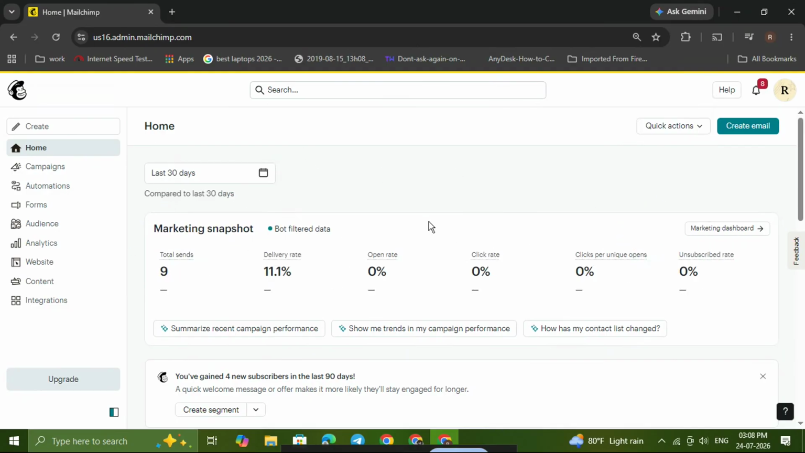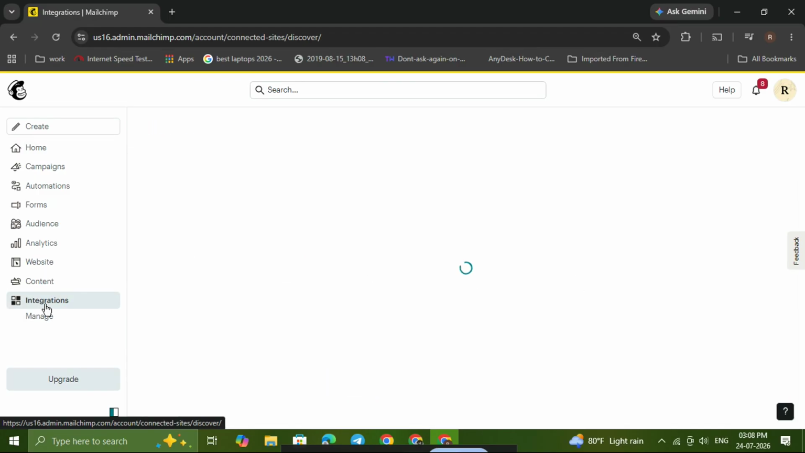Let's get started. First, open Mailchimp in your browser and sign in to your account. Once you're inside the dashboard, look for the integration section. This is where Mailchimp keeps all of its connected app options and website tools. Click on Integrations to continue.